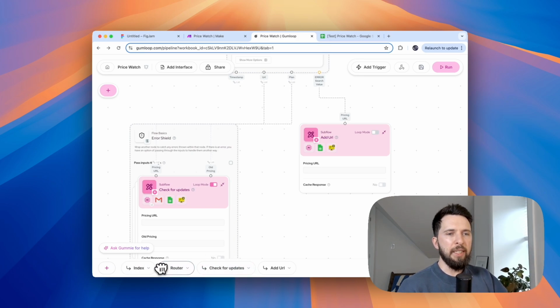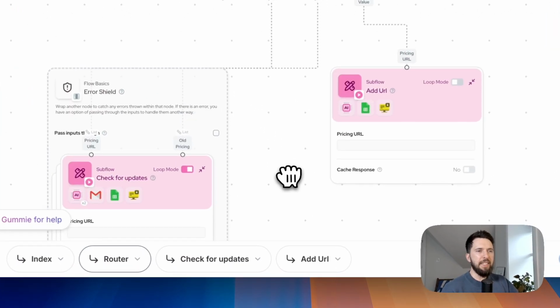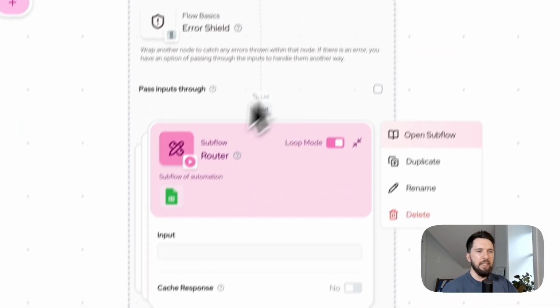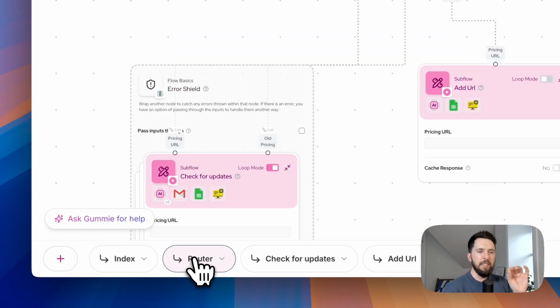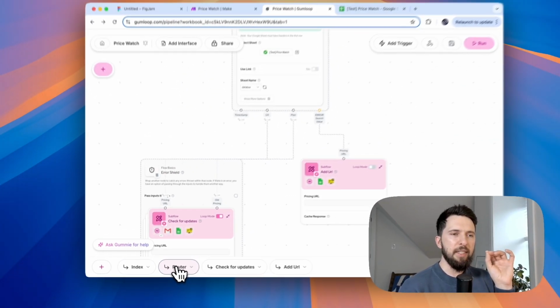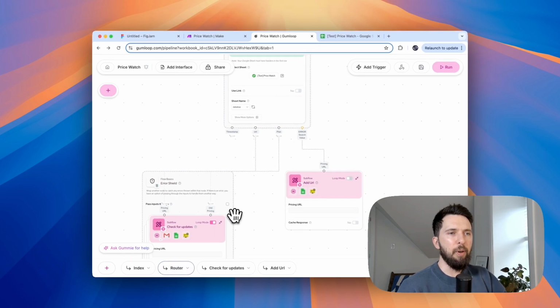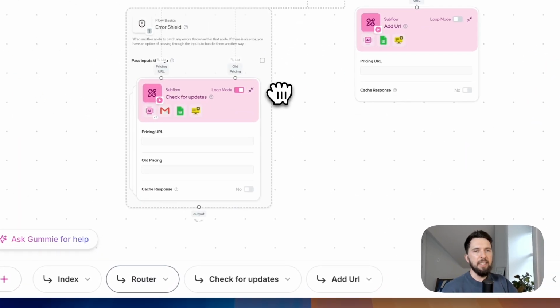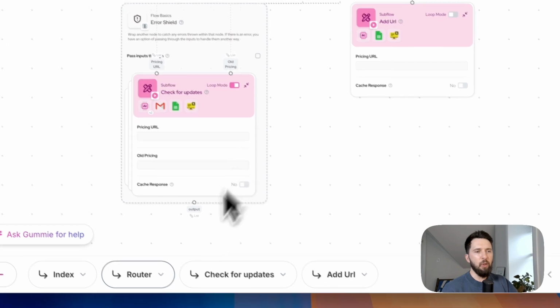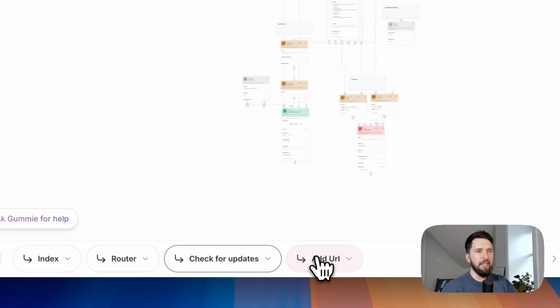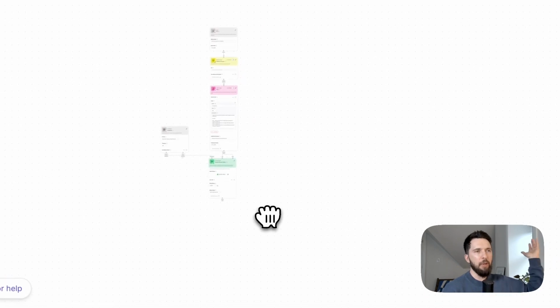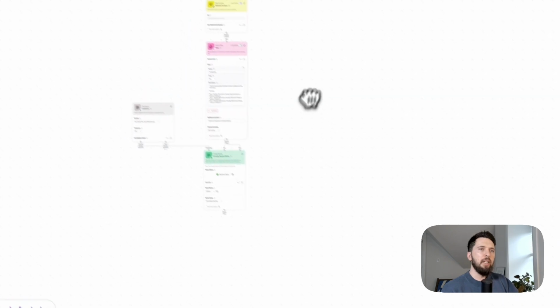Something that I really like is subflows. Just look how easy it is to navigate. It's step by step. Everything is modularized, and I think that creates a much cleaner experience. I can see how maintaining this flow is going to be much easier than if you have everything in one scenario.